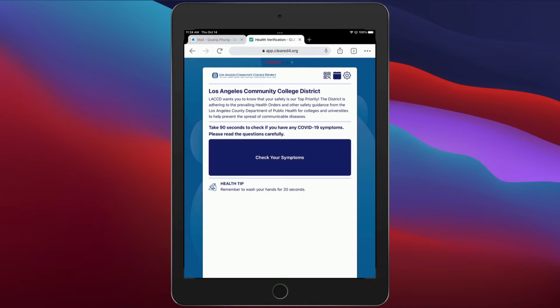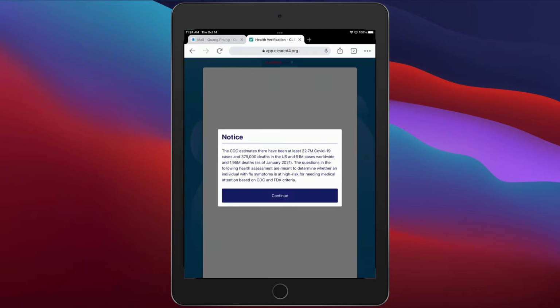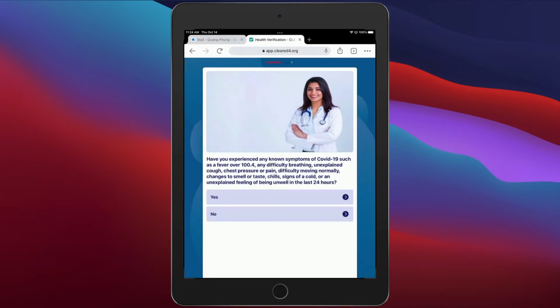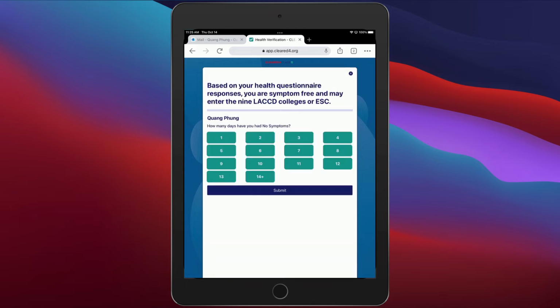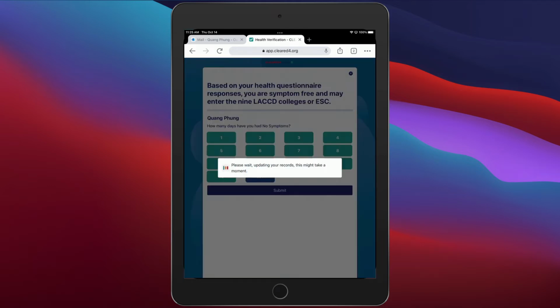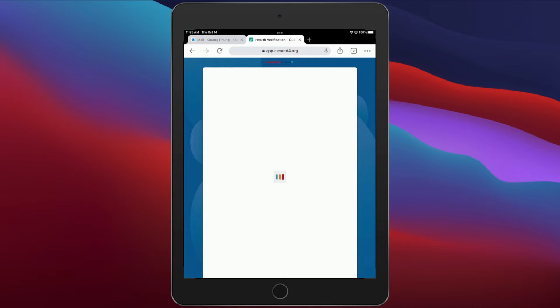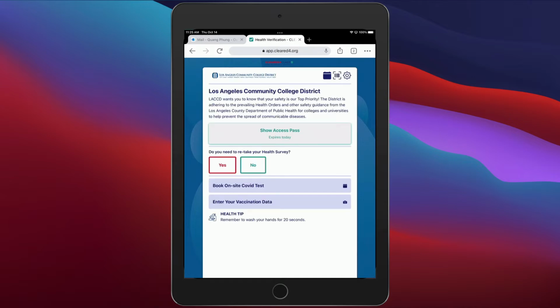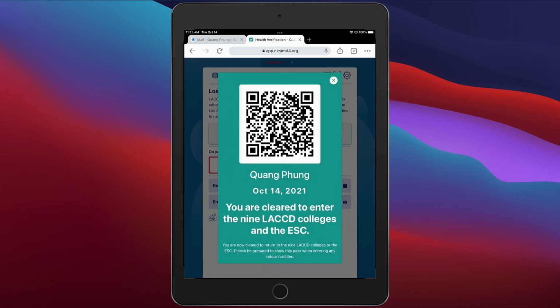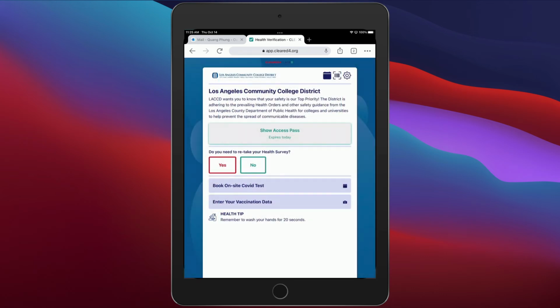Tap on Check Your Symptoms and answer the questions about your specific personal health. And finally, answer the question about how many days you have had no symptoms and submit. Now tap on Go to Home Screen. You can click on the Show Access Pass to bring up the QR code. You will use this code at any of the scanning stations located in the designated areas of the campus.